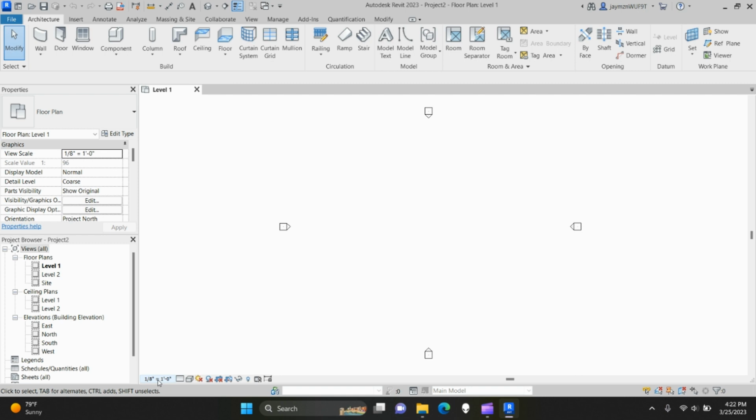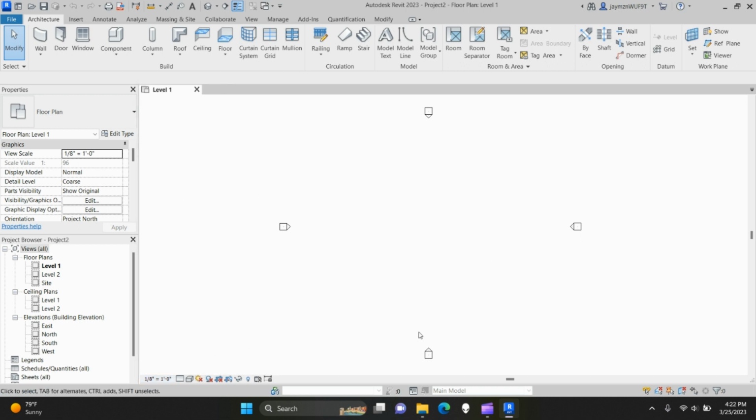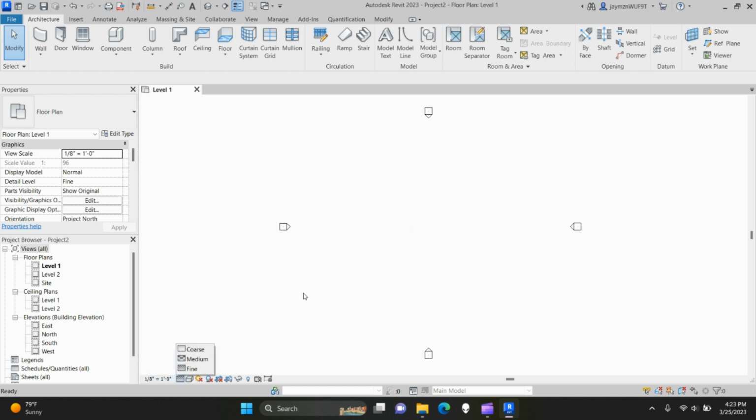Down at the bottom, a couple important things. You have your scale. This is mostly for when it comes time for plotting. This is the scale it's going to plot at. For drawing purposes, you can leave it. The square here is your detail level. I always like to set mine to fine because when it comes to drawing something like a wall, if you have it as the very basic, as coarse, you're not going to see anything in the wall. If you put it to fine, you'll see the different layers in a wall.